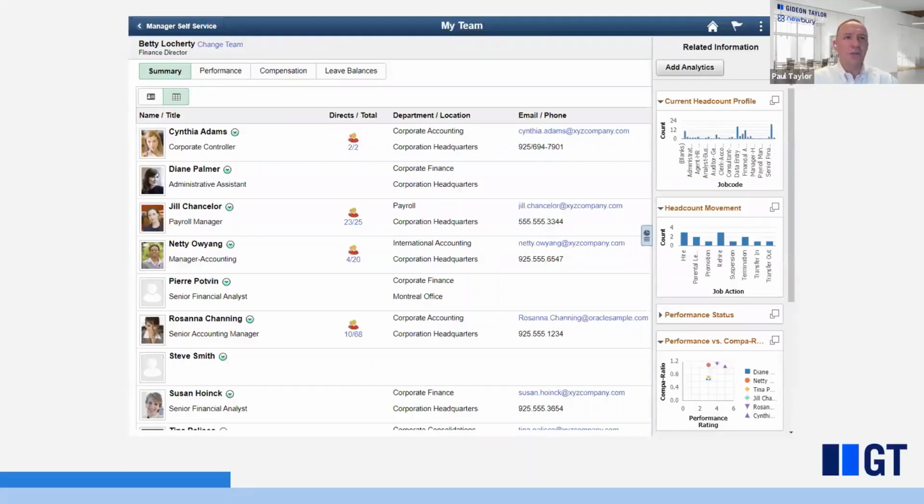So this is what it ends up looking like. You can see that unified analytic pane there on the right of this screenshot. This is showing the My Team application in HCM, and there are a number of analytics that are delivered along with that so that you can get an idea of related information for your team. And you can actually add in additional analytics, if you build more of them, to this target component.